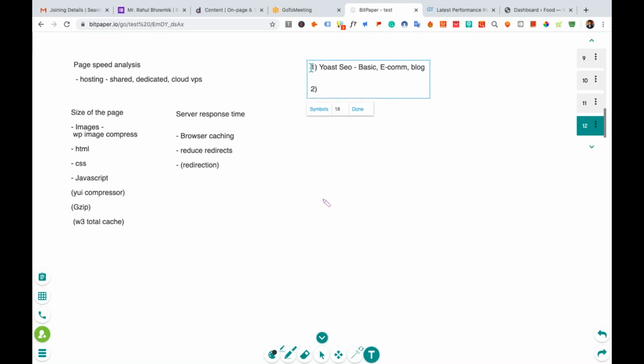The second plugin is All in One SEO Pack. This is an alternative plugin. It is used for basic website, informative website, right? You can use this plugin, but I would always recommend go with Yoast SEO as it is the perfect plugin for your SEO journey, right?